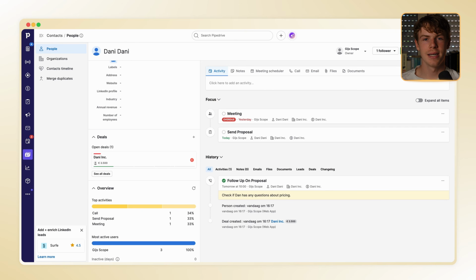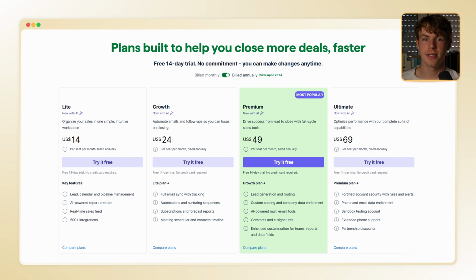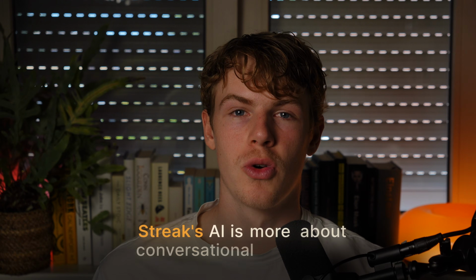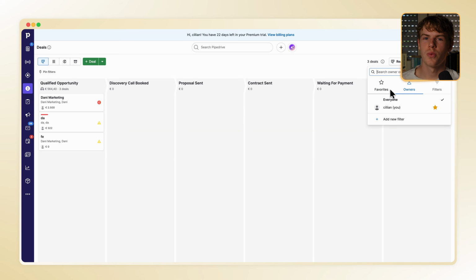Pipedrive's approach to AI and automations is a bit different. You've got the AI sales assistant, lead scoring, AI email writing, and some really solid workflow automations. But, and this is the catch, the heavier AI stuff like lead gen and routing, custom scoring, AI multi-email, that's locked behind the premium and ultimate plans. So Streak's AI is more about conversational deal intelligence, understanding what's actually happening in your inbox. Pipedrive's leans more towards sales forecasting and pipeline operations.